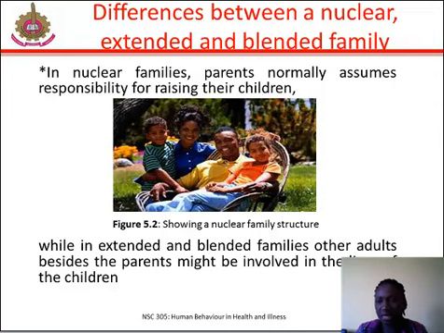In blended families, however, where a parent has been married and constituted a new family, children might be raised by both a step-parent and a parent. Generally, in extended and blended families, the network of ties is potentially much larger.